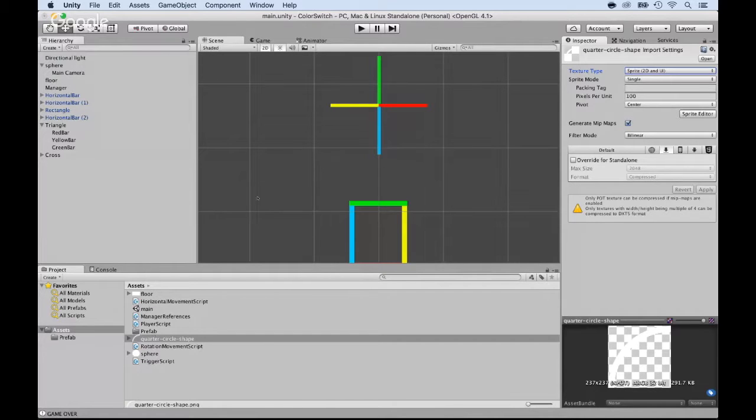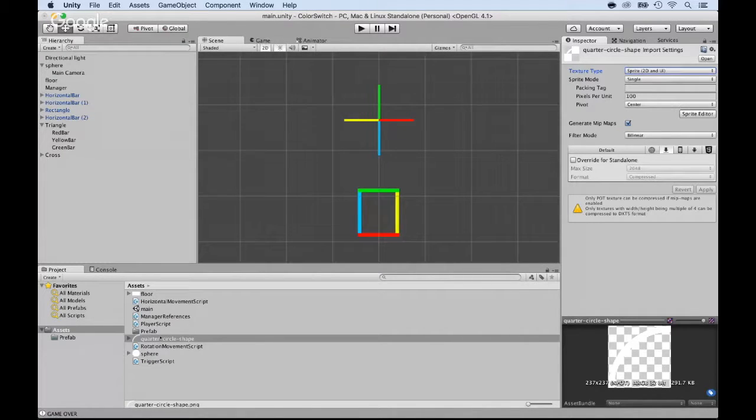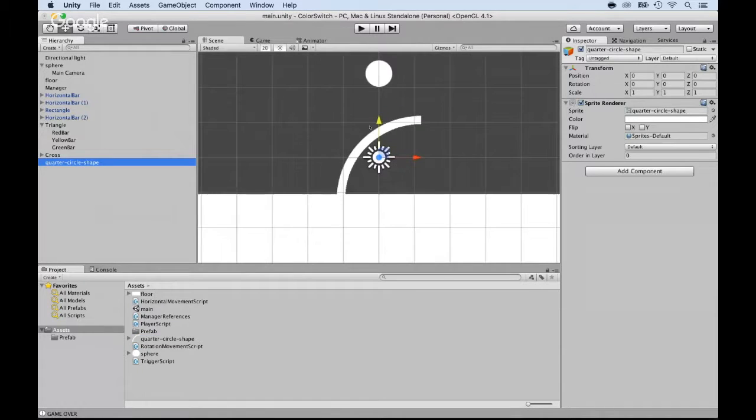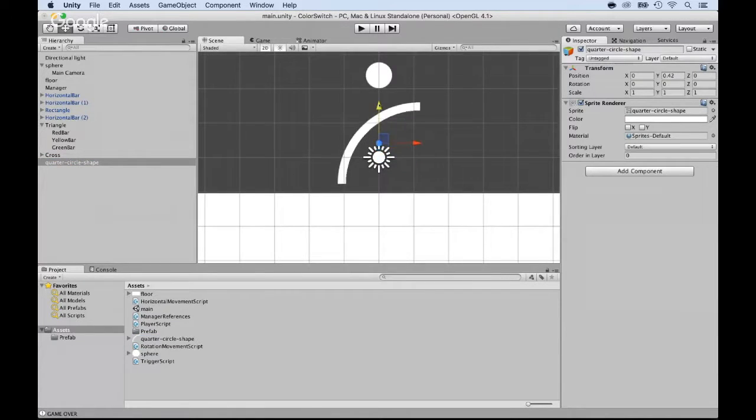All right, now I can drag and drop it here inside of my game. So I'll drag and drop it. And if I double click on it, check this out, we just have one piece of the circle. Now I'm going to create an actual object out of this.